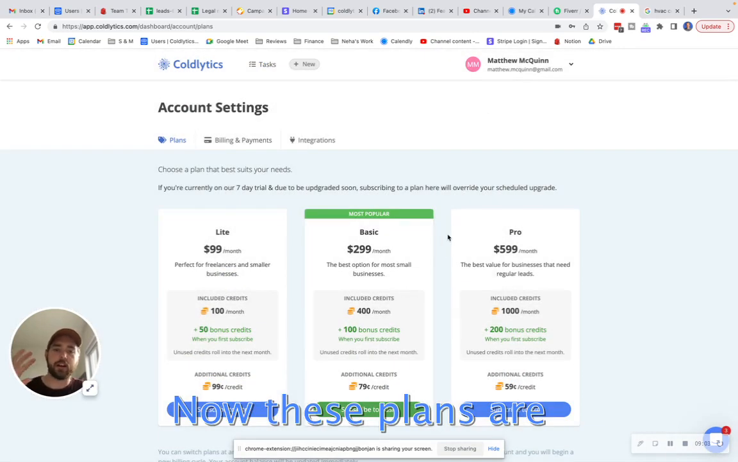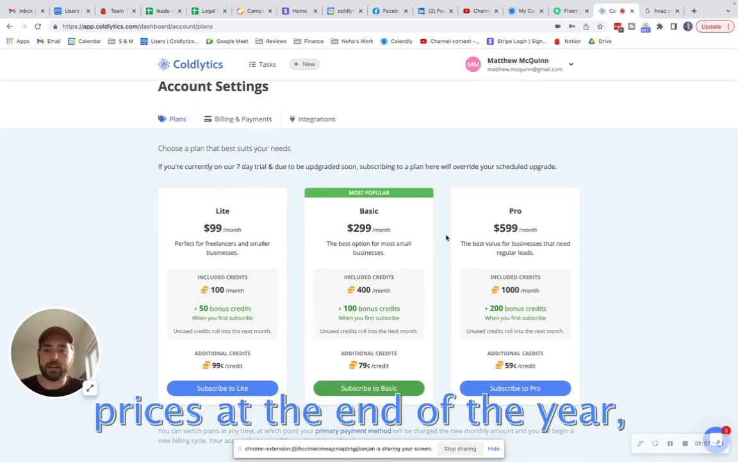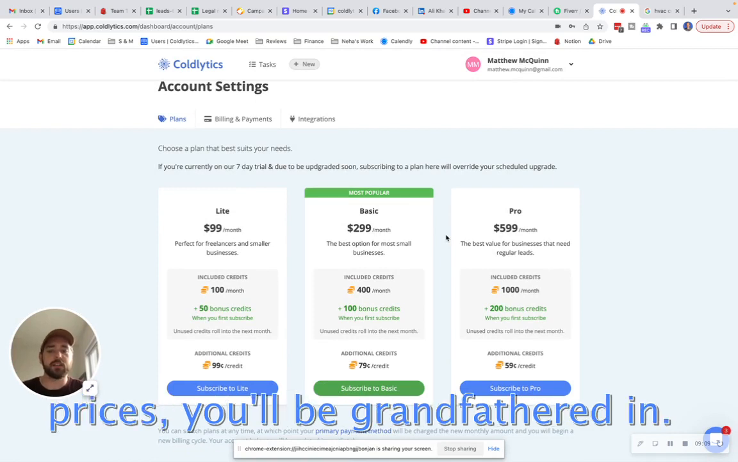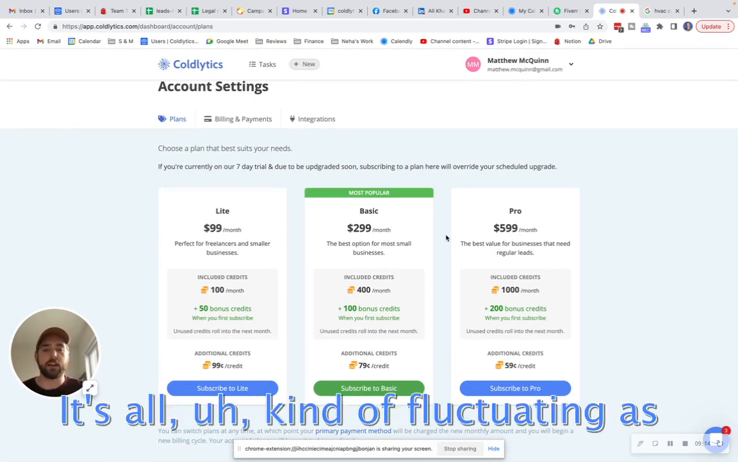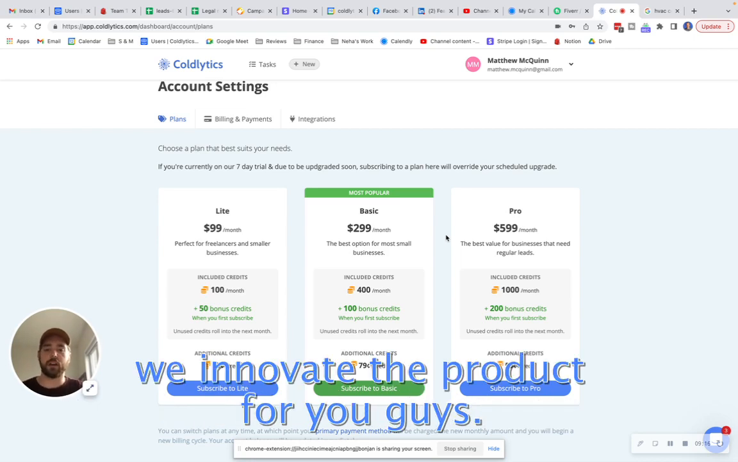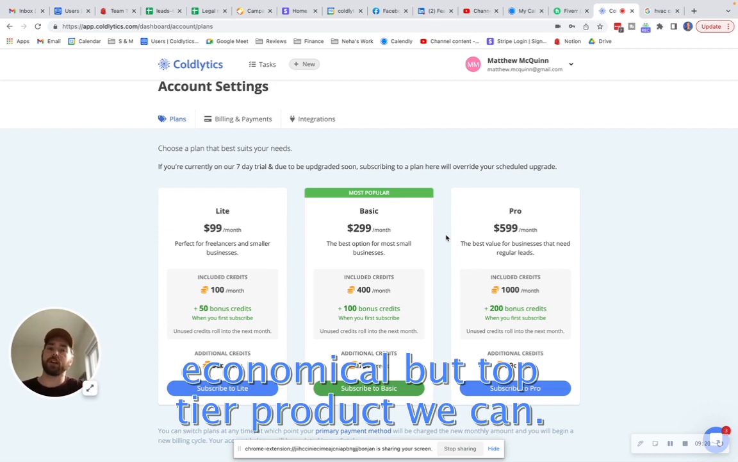Now, these plans are our current promotions. We are going to be updating our prices at the end of the year, but if you guys get in on these prices, you'll be grandfathered in. Some will stay, some will change. It's all kind of fluctuating as we innovate the product for you guys. Our goal is to always provide the most economical but top tier product we can.